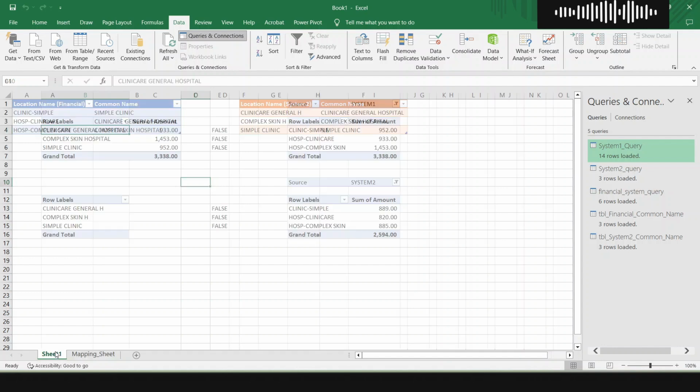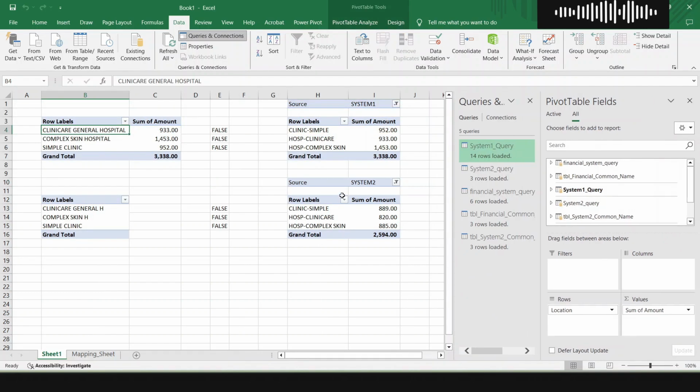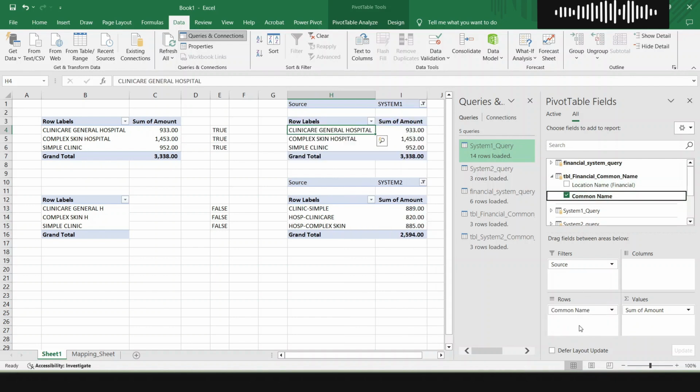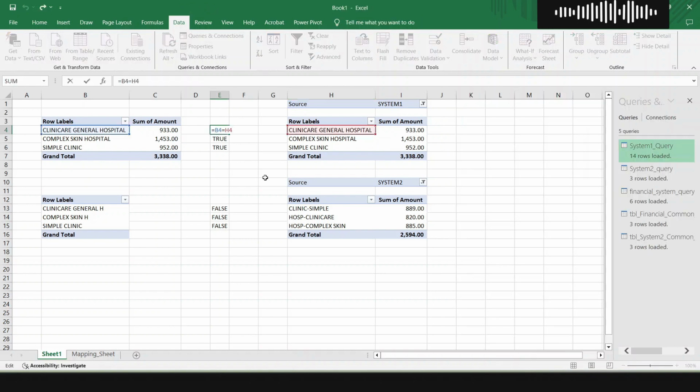And now come to our main sheet. Just minimize it a little bit. I don't need these names, so I will remove these names. And now I need the common name. So take this common name and bring it over here. Now you see it has turned into true because now the names are matching.